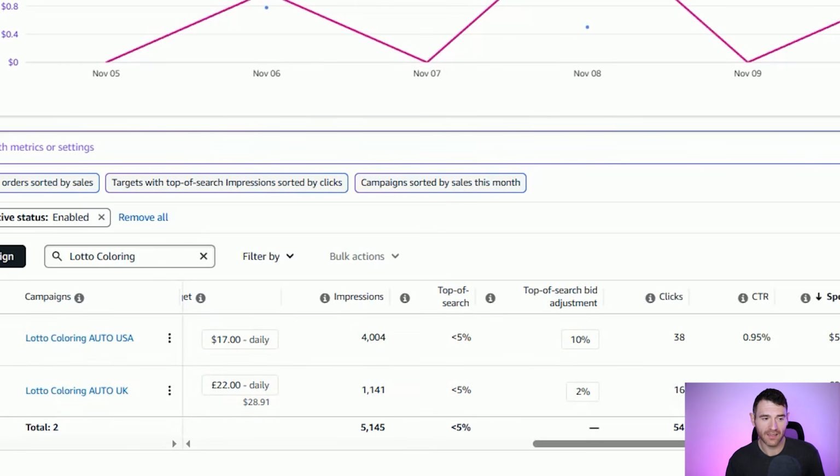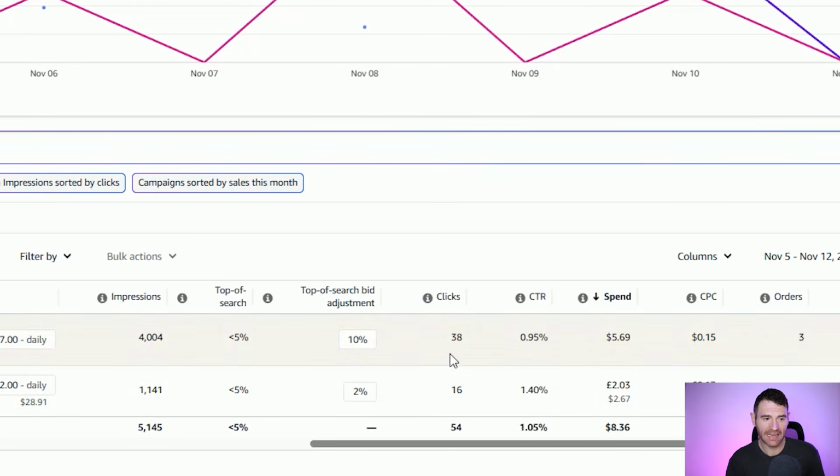Then you come across to your clicks. That's how many times your ad has been clicked. Your CTR is your click-through rate. And you can see here the top is just under 1% and the bottom is 1.4%. So that means for every time it's shown, that's the amount of people who click it. So around 1% of people who see the ad click through to the product detail page.